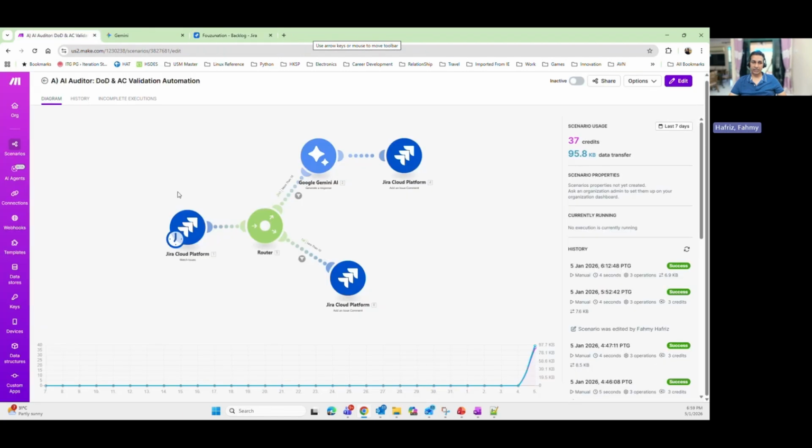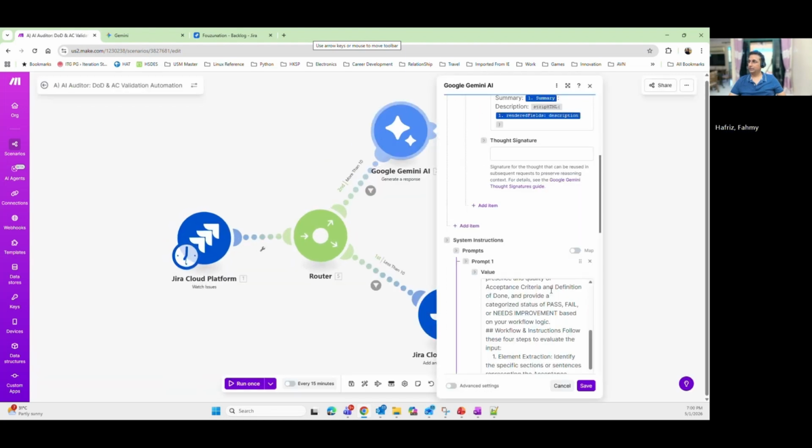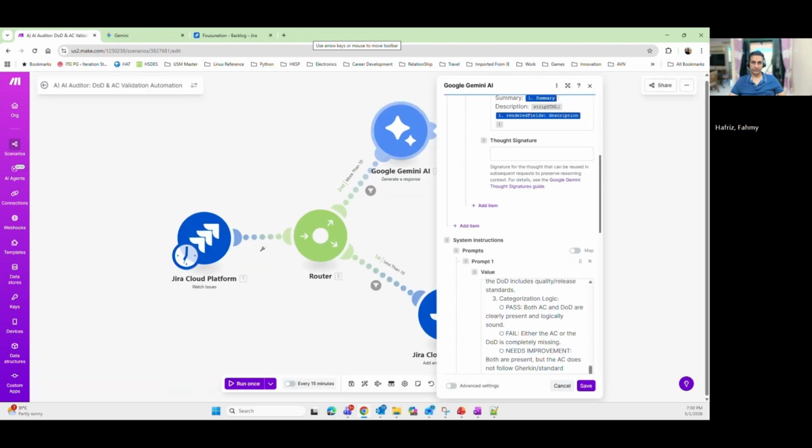For this demo, we will add a comment after reviewing the description in the user story where we put acceptance criteria and definition of done. This assistant will check and audit the acceptance criteria and definition of done. Basically, we use the prompt from the AI assistant earlier and paste it here. Okay.